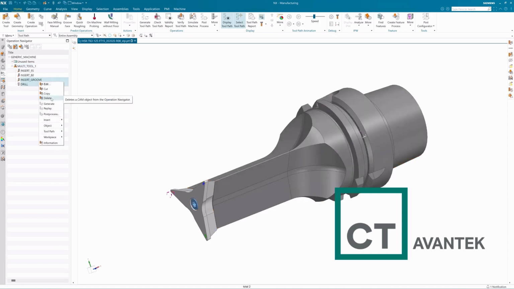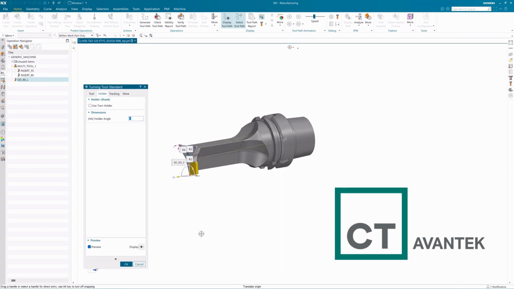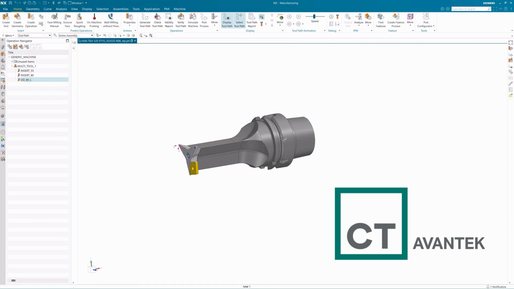We delete the sub-tools inside of the multi-tool that we do not have any use of. If we need, like in this case, to create a third tool, then create a new insert, toggle off the adapter, and toggle off the holder. Make sure the holder angle is set to 0, then press OK to close the tool dialog. We move the tool so that it becomes a child to the multi-tool.